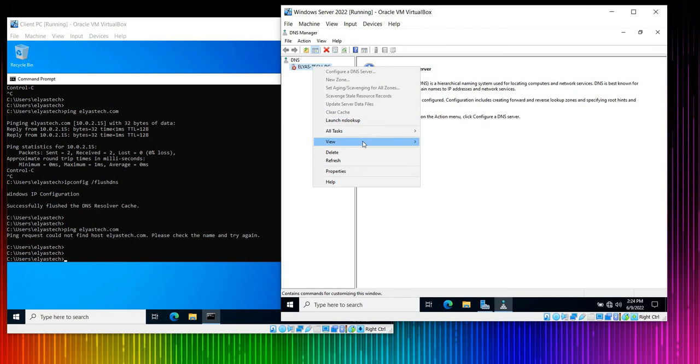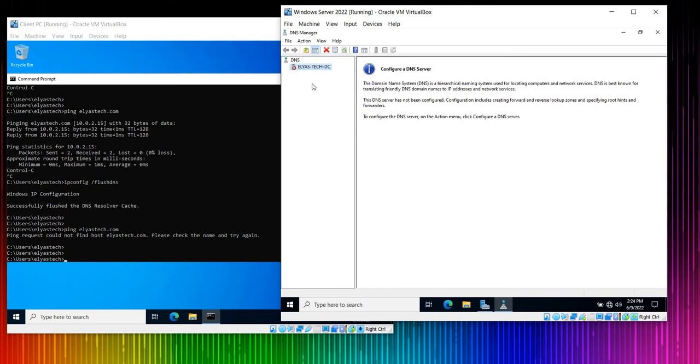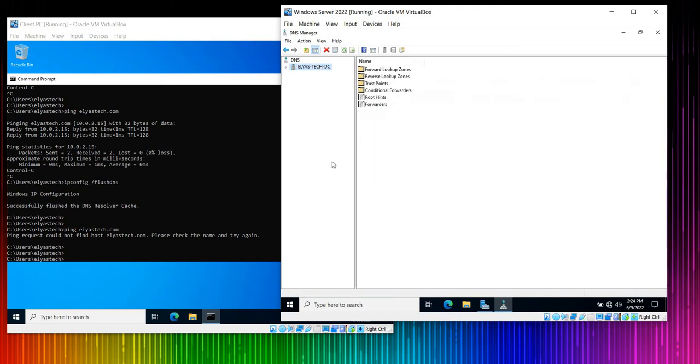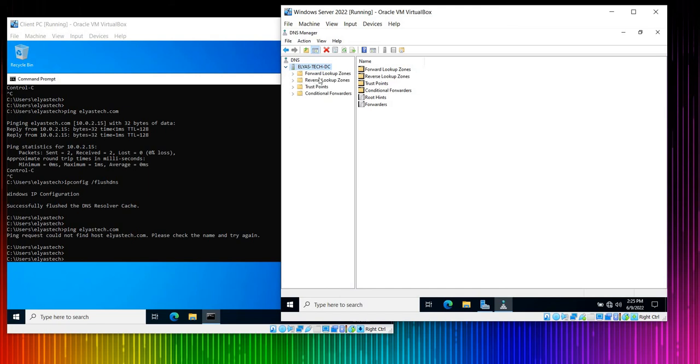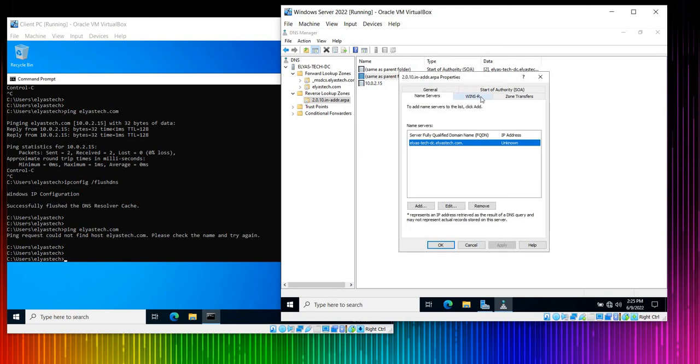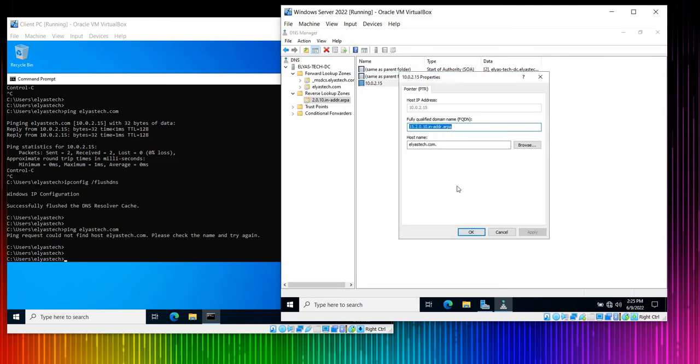The first thing you need to do is go to All Tasks, start. First start, the second is refresh. Refresh. And so expand the forward lookup zone and expand the reverse lookup zone. Guys, remember that in the same range of the IP that you have, you should have a proper IP range for the reverse lookup zone as well.